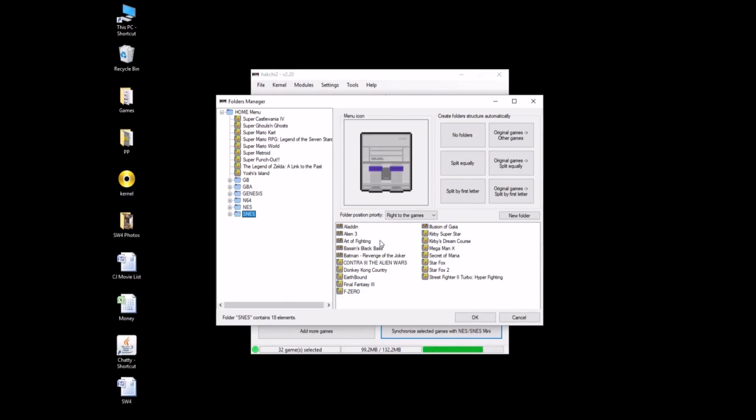Man, do we have a lot of Super Nintendo games in this folder. Look at that, there's so many. I think we need to put some subfolders in here. So we're going to do that. We're going to create a folder in the SNES folder right here. I'm going to call that A.